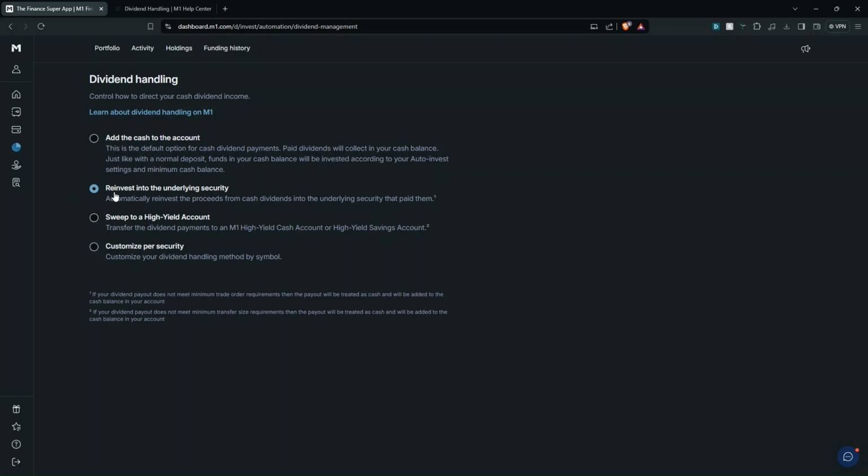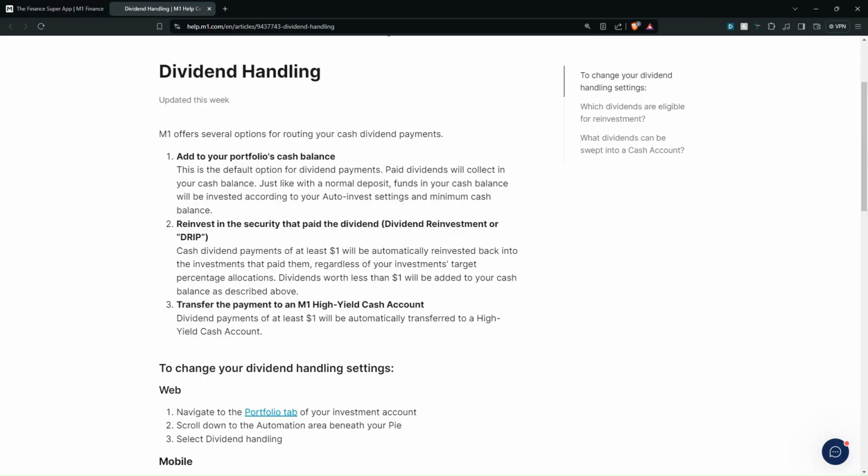Reinvesting into the underlying security can have its benefits, but it will go back into each security. So when I receive my SCHD payout of my quarterly dividends, it will automatically reinvest that amount of cash into the SCHD holding. If you choose to add to your portfolio's cash balance, I wanted to point out a few things. This is the default option for dividend payments. Paid dividends will collect in your cash balance just like a normal deposit. Funds in your cash balance will be invested according to your auto invest settings and minimum cash balance.